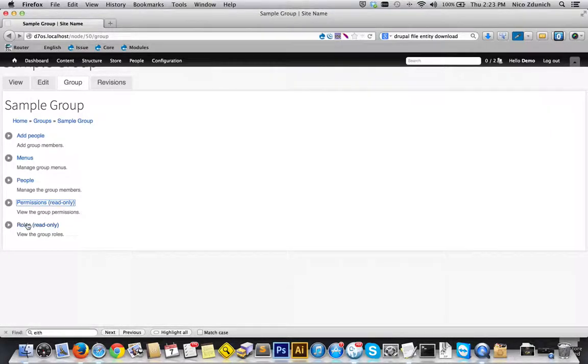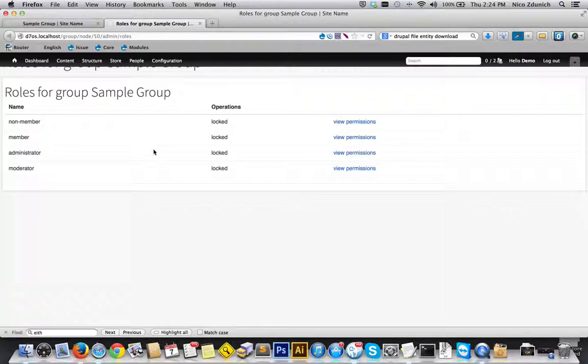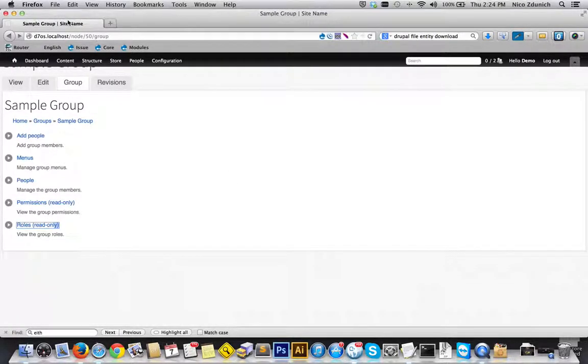And then roles. Roles we're going to keep as is. There are 2 roles within each group. One is an administrator and one is a moderator. And we also have our member and non-member, and giving their permissions with that. And again, this is covered in an entire separate video tutorial on organic groups permissions. Okay, so let's head back to the group.